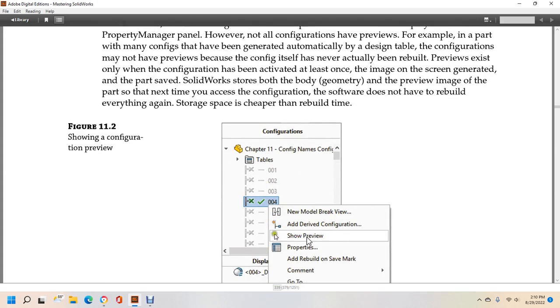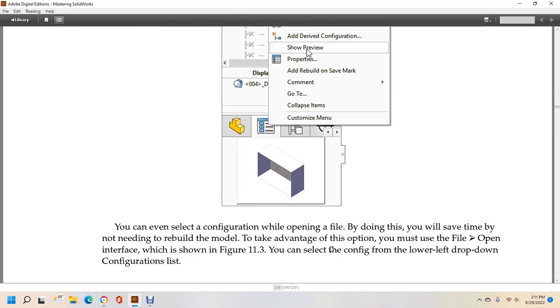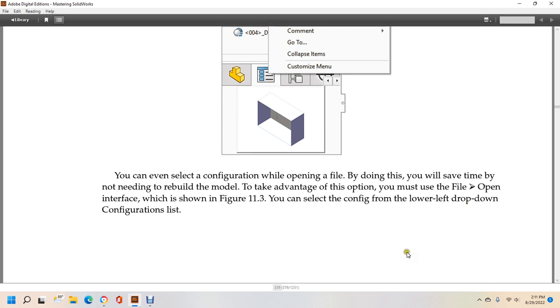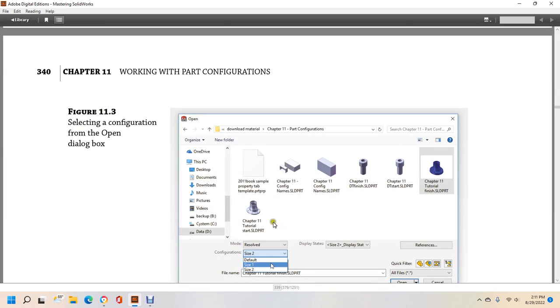So now we went to the Configuration Manager and we've shown the preview. You can even select a configuration while opening a file. By doing this, you will save time and not rebuild the model. To take advantage of this option, you must use the File Open interface, which is shown in Figure 11.3. You can select the configuration from the lower left drop-down configuration list. Selecting a configuration from the Open dialog box. We've now selected our solid part, and we've now gone to model size 1.